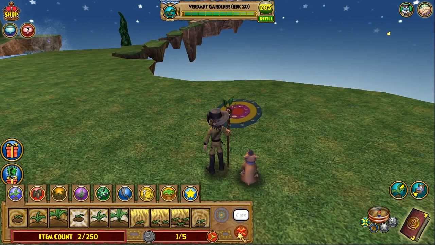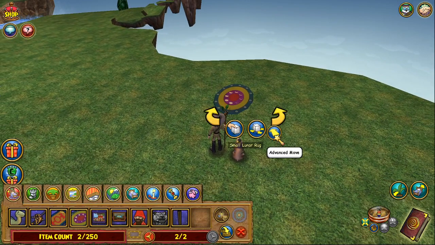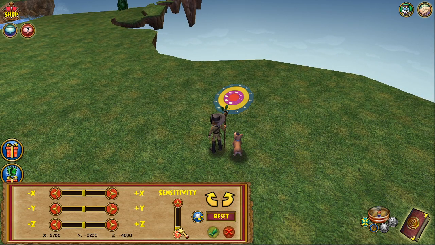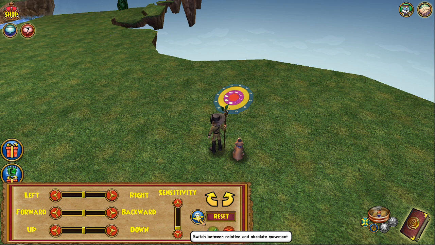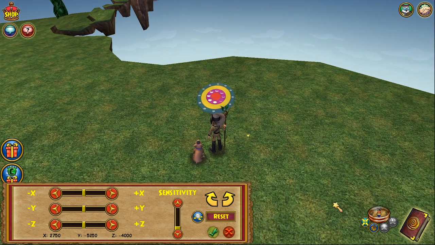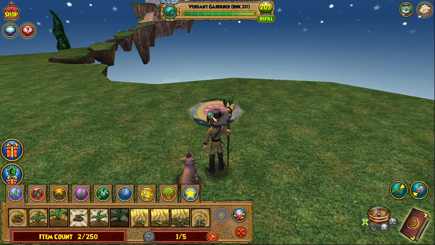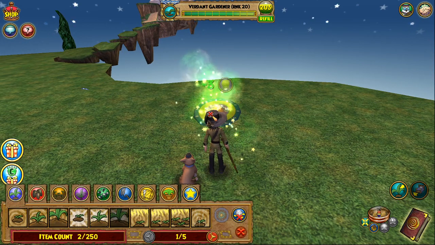So essentially what we need to do is to take the rug to start off. We want to go to the advanced move arrow, and we want to bring the sensitivity all the way to the bottom, which it already is. And we want to toggle between relative and absolute. We want to make sure that we have X, Y, and Z, okay? And accept that. And then we want to go ahead and put down our first plot.